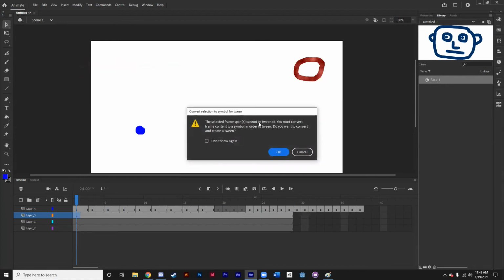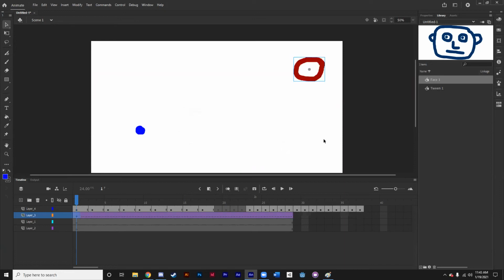The selected frame cannot be tweened. Need to convert frame content to a symbol in order to tween. Do you want to convert and create a tween? So I'm hitting OK. And you'll notice, if you watch right here in my library, this object will turn from a painting to a shape. And there we go. So I have just Tween 1. It's just the name of my object. I can come in here and change the name.